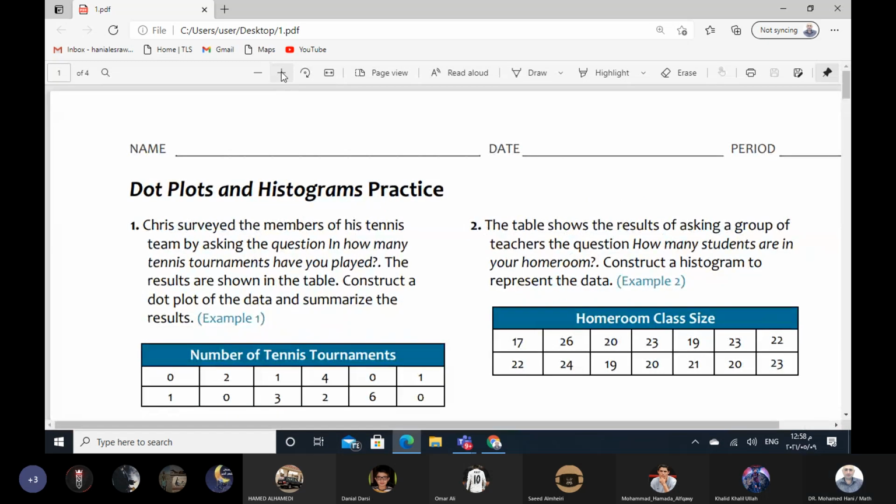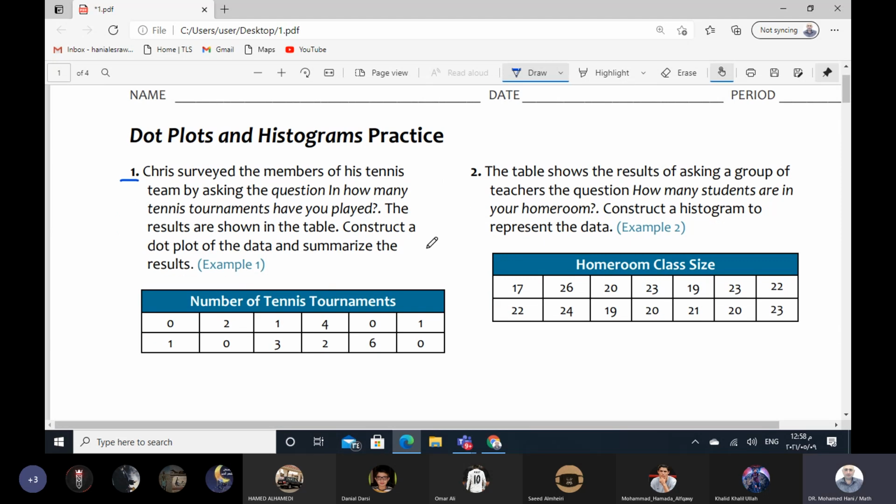Okay, who can read exercise number 1, please? Hamada, can you read it? Yes, Mr. I can read. Chris surveyed the members of his tennis team by asking the question, in how many tennis tournaments have you played? The results are shown in the table. Construct a dot plot of the data and summarize the results.